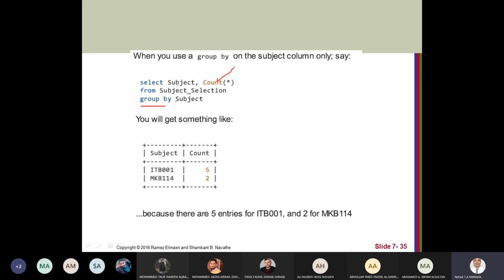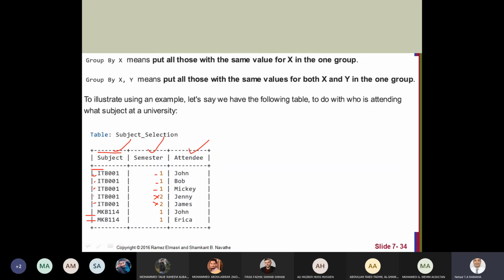So in the first example, we are counting with a grouping by subject. How many subjects do we have here? We have one subject and another subject. In this subject, we are counting. So we have two groups when we are grouping by subjects. One group, another group.